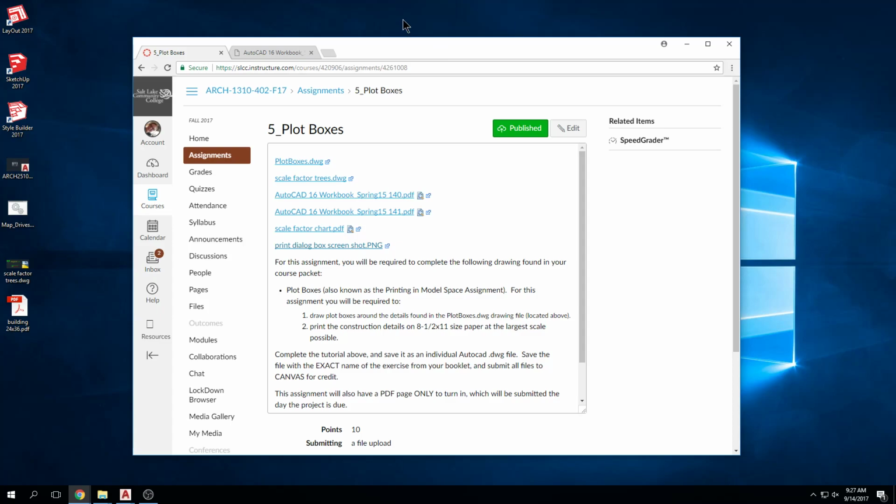Are we turning in DWG files and PDFs? Yes, both of them. And leave the plot regions around your objects when you submit them. Okay. Do we need to perfectly center them in our plot? You want to use center the plot. Get them pretty close. You don't have to measure anything. Just visually look and get it kind of right. Sure. Yep.